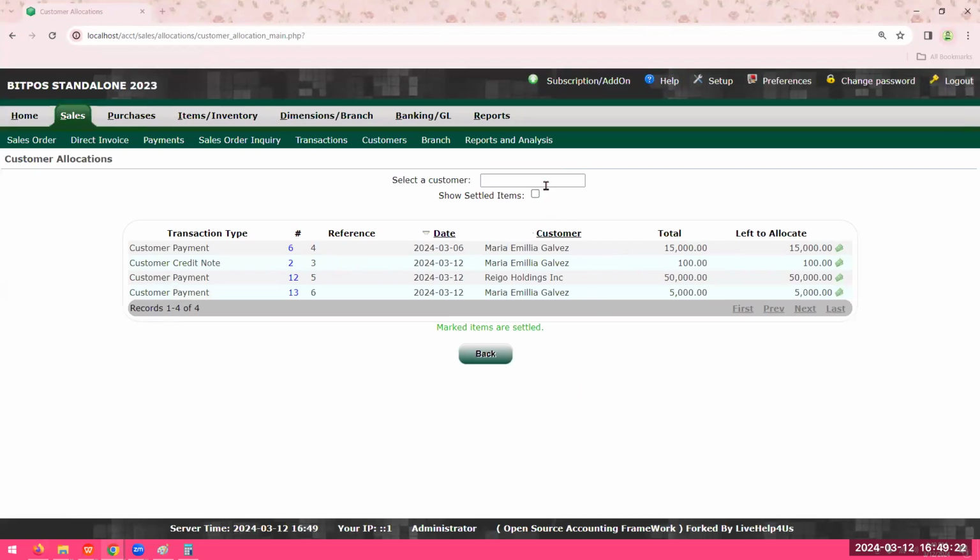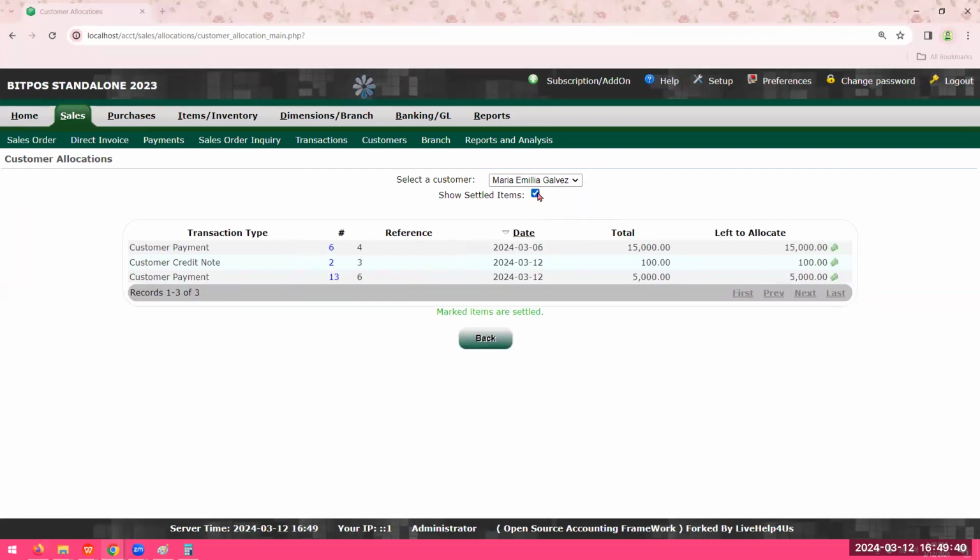Or if you want individual customers, you can type the name of our customer here, like mine, Maria Emilia. But before you type that, you have to tap the spacebar key on your keyboard in order for you to input the name of the customer that you want. So these are her settled items, and of course, these are her payment, credit note, and payment.